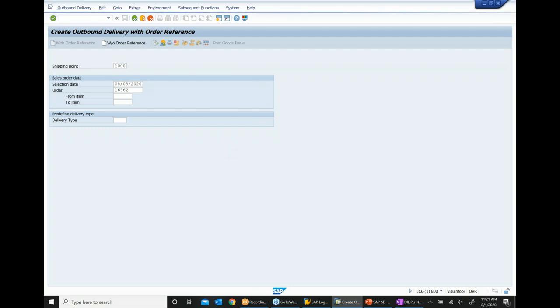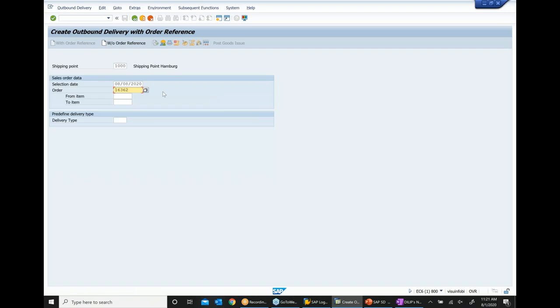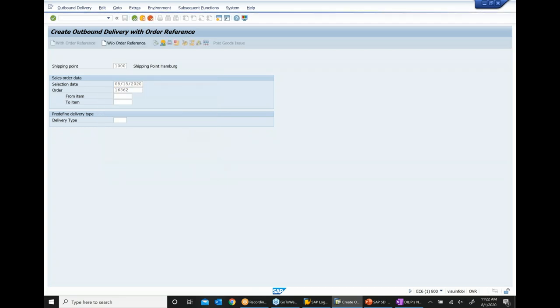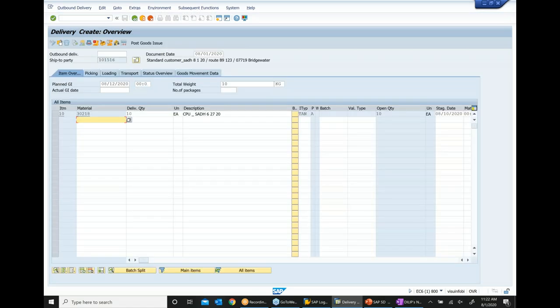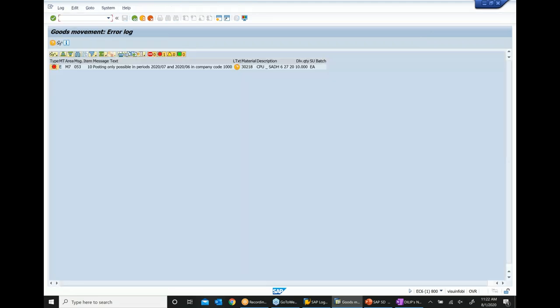And we create a delivery. Okay, no schedule and update. Okay, change the date. Hit enter. So now here, this is the same delivery we have done many, many times. These steps are not any different. And then we pick the quantity, we enter save, and then we have this post goods issue. So we issue the material. Okay. Oh, posting.